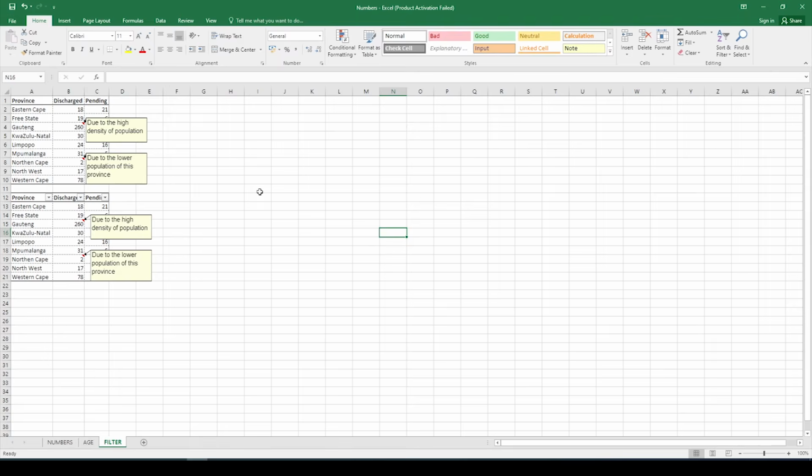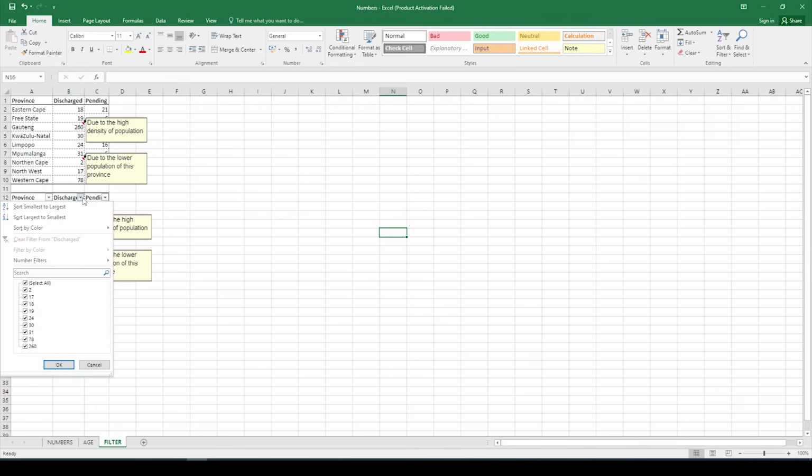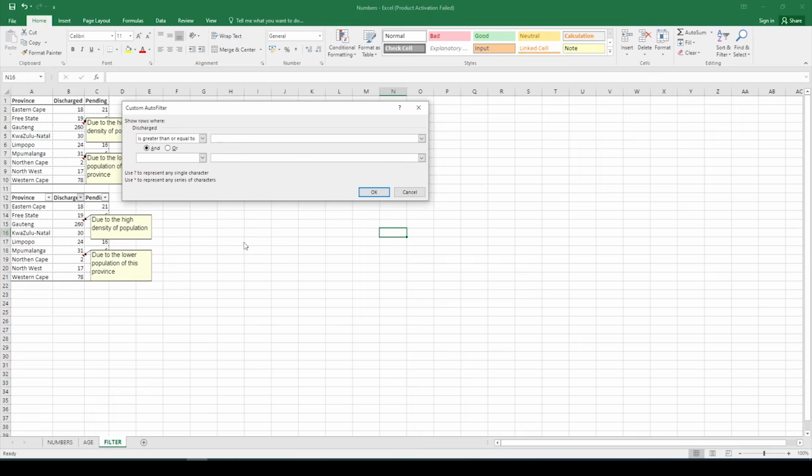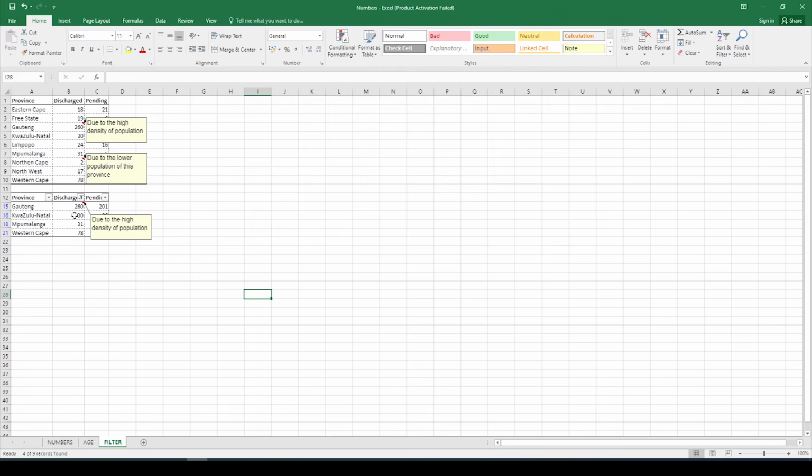Now they say filter the discharge column to show the number greater than and equal to 30. So discharge, click on the arrow, and we're going to say number filters greater than or equal to, and we just type in 30 and you say OK. So now it only shows discharge that is equal to 30 or bigger than 30. It's almost like a query in Access.